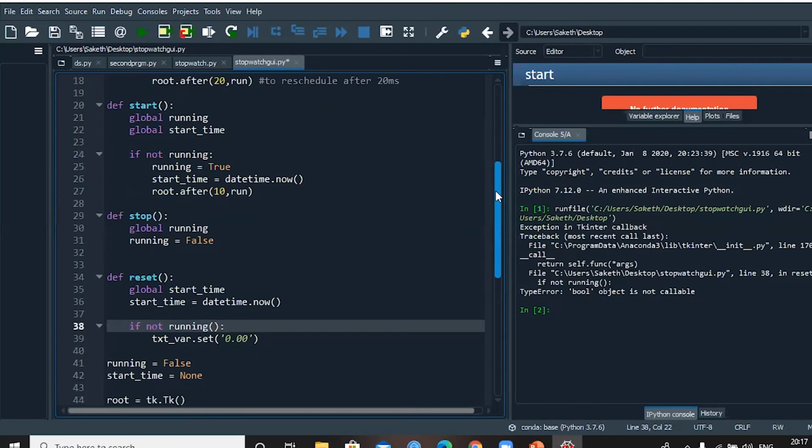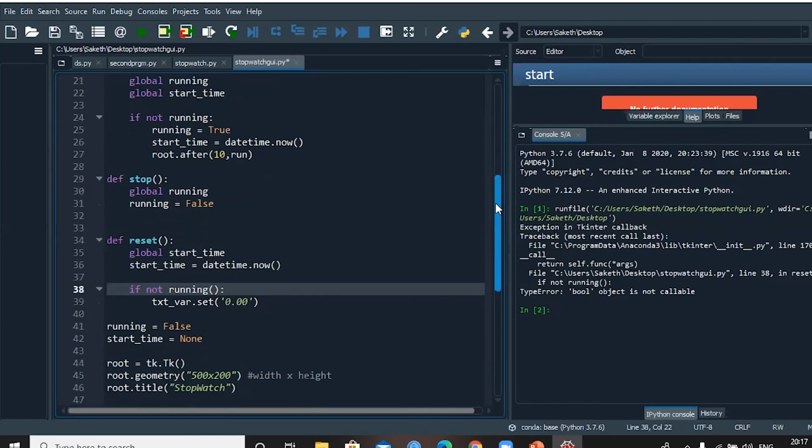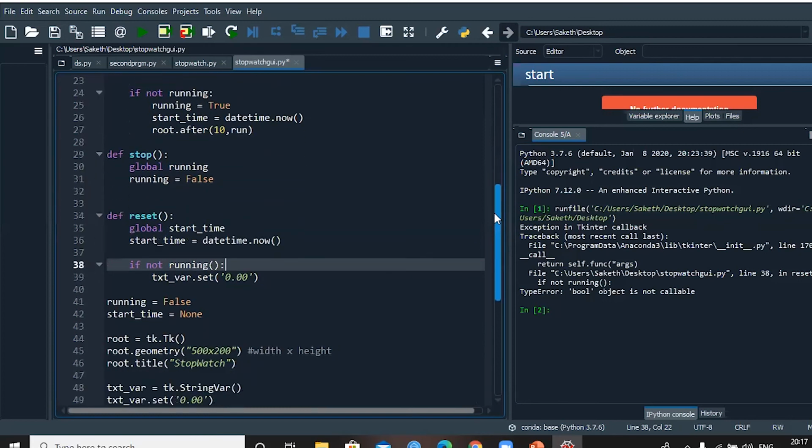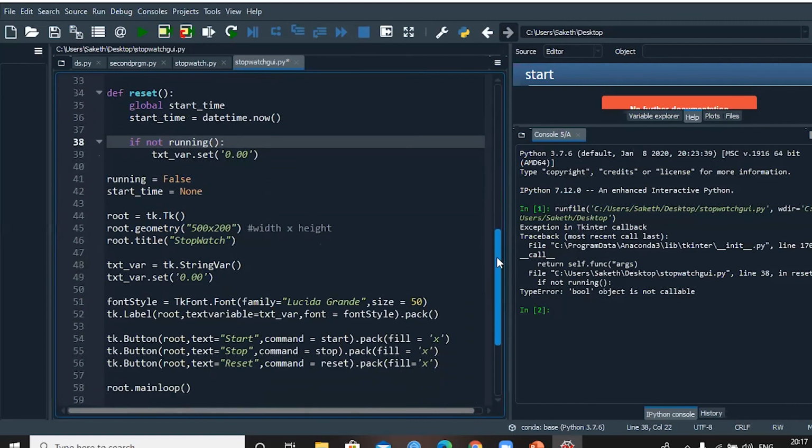If not running, text underscore variable dot set 0. When you come out of the functions, running is equal to false and start underscore time is equal to none. Everything is perfect and the functionalities are correct.